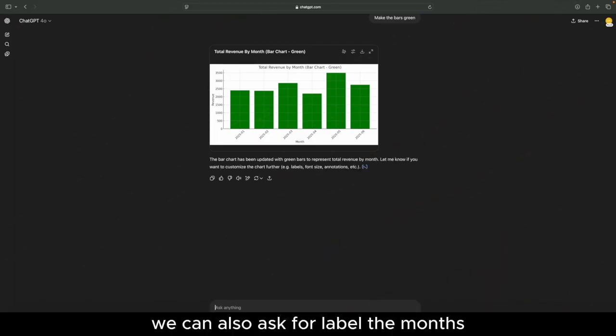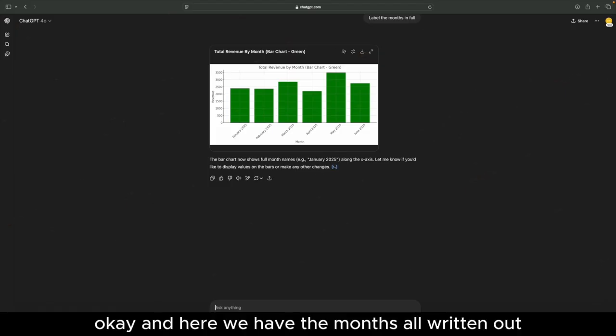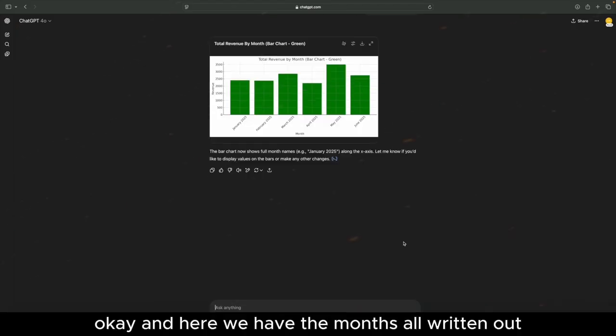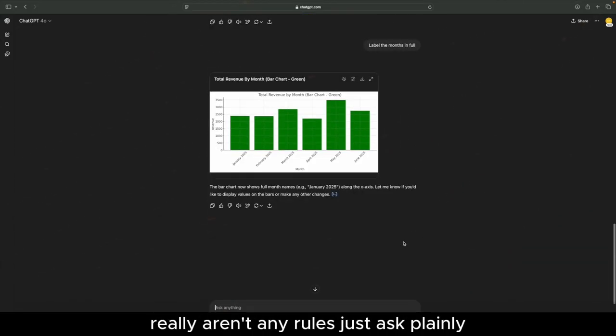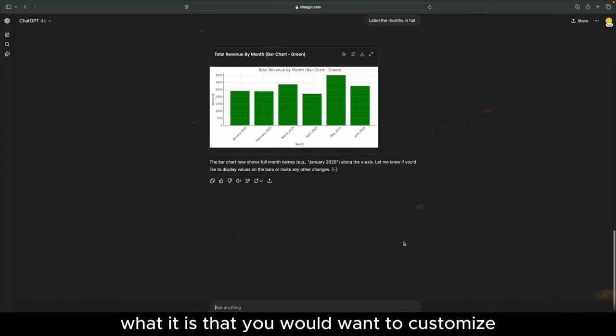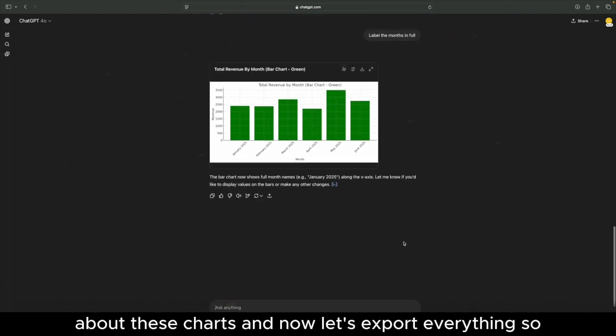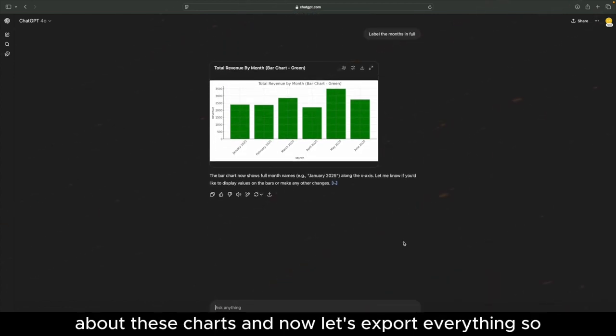Or you can also ask it to label the months. Okay, and here we have the months all written out. So you can really go as creative and as detailed as you want. There really aren't any rules. Just ask plainly what it is that you want to customize about these charts. And now let's export everything.